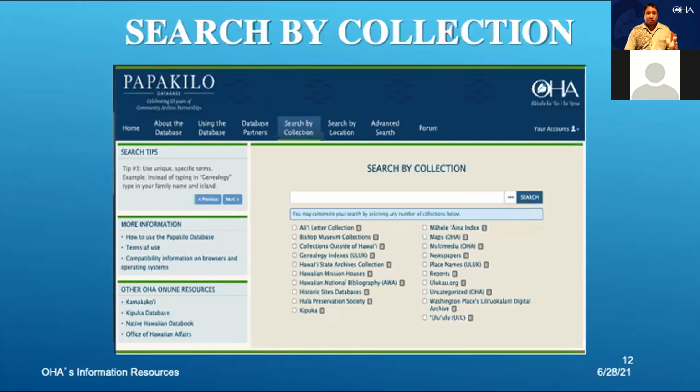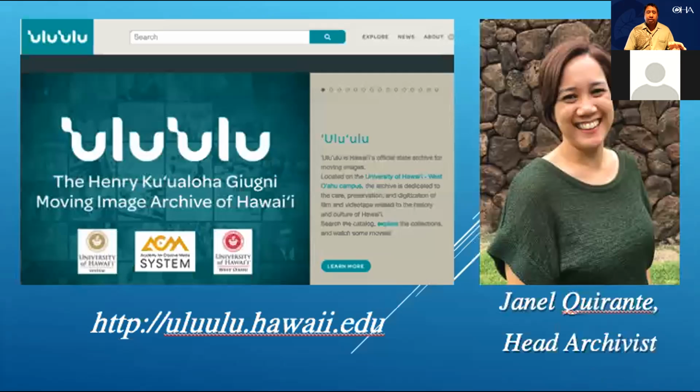Speaking of partnerships and speaking of collections, it is my pleasure to introduce Janelle Kurante from the Digital Moving Archive of Hawaii, which is called ʻUluʻulu. They're located out in West Oahu. She is the head archivist, and we were just reminiscing prior to going live about how long we've been working together. And I would say that they've been in that second tier, just after the top 7 partners that we started working with. I think they're right around that point. But it's been a long time.